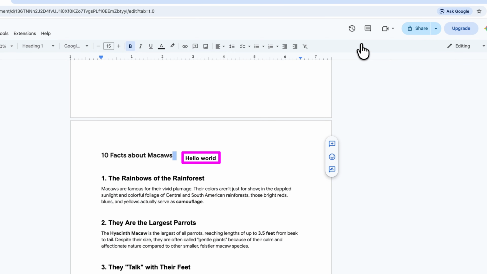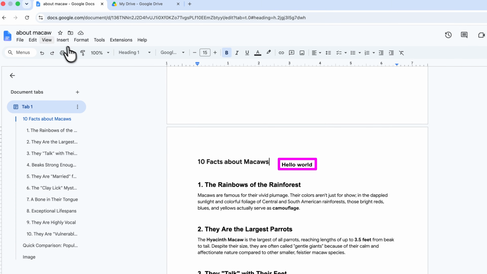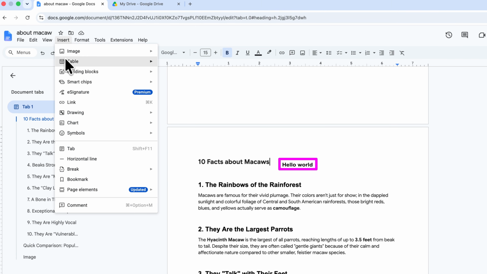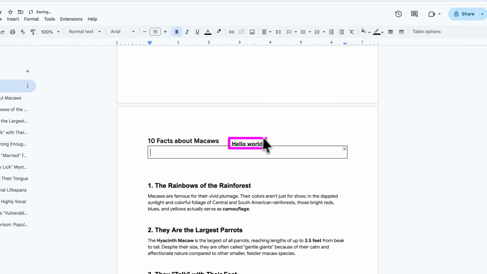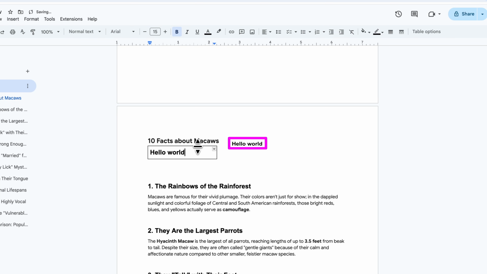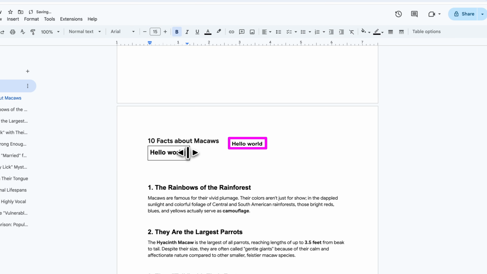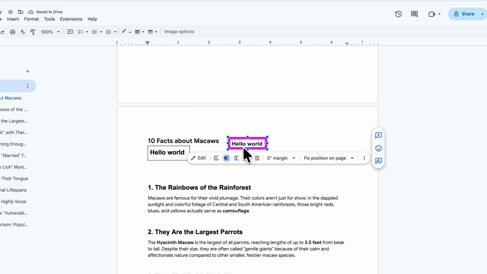Okay, so this is the first way. There is also another way how you could possibly do this, and it's by creating a one by one table. So if you go insert table, you can create a one by one table, but there aren't as many editing options as with the drawing. So here I can only type text. I can also resize it, but the first way is better.